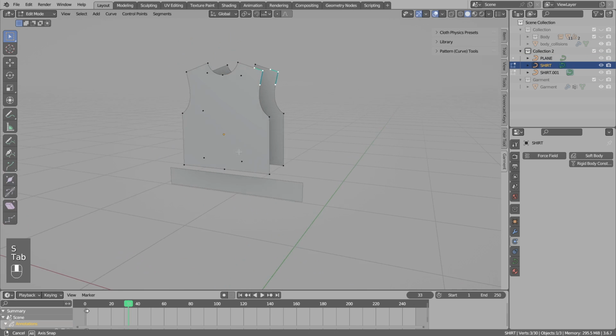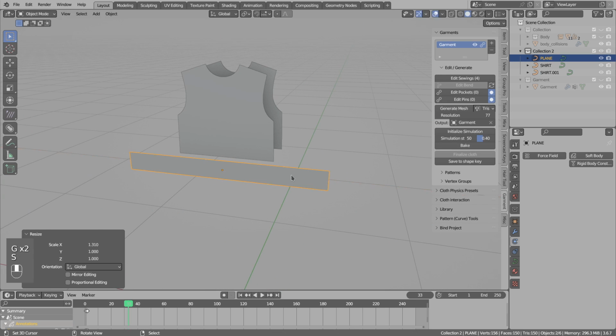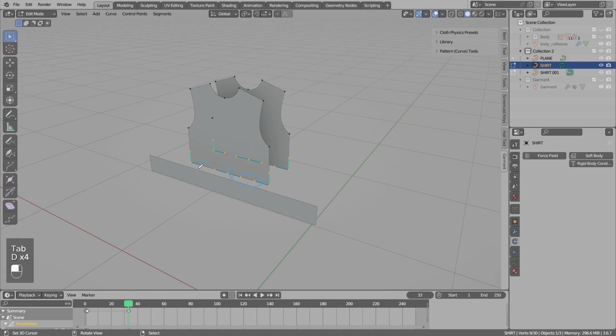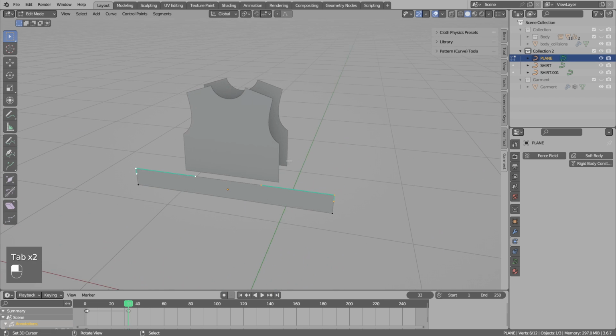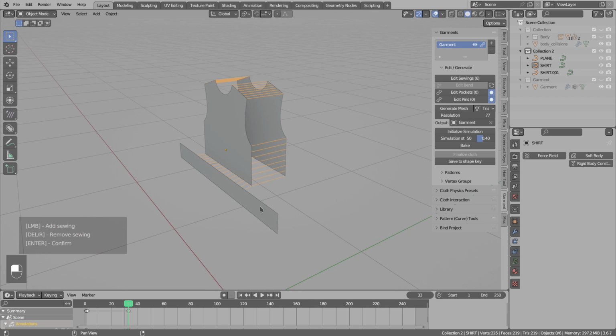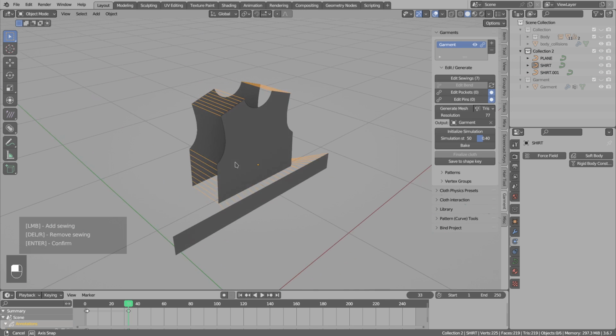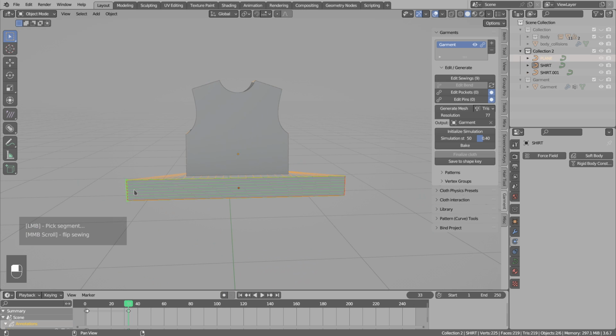and I will maybe reduce the size on the bottom part, move this up, and I want to create sewings, but we have 2 segments in front, 2 in back, but this part only has 1 segment, so I will use W, subdivide, and subdivide this 3 times. So we have now 4 segments that we can connect, so go to the edit sewings. Connect them by just left-clicking a bunch of times. You can scroll with the middle mouse to invert the sewing direction. And finally connect this and this.